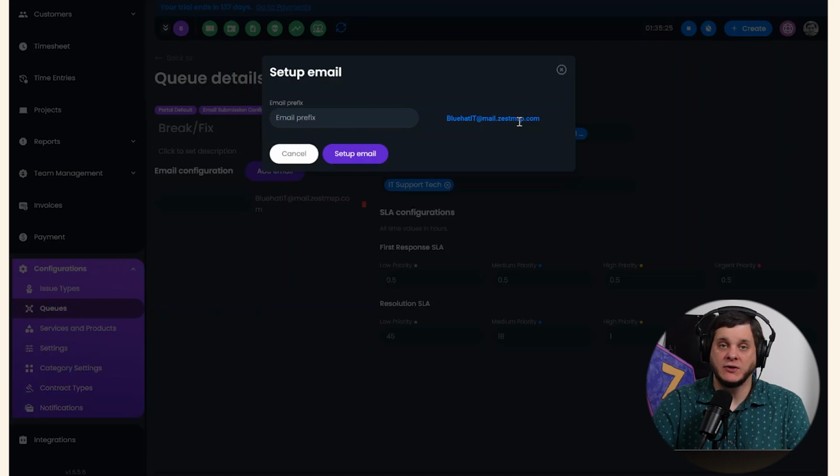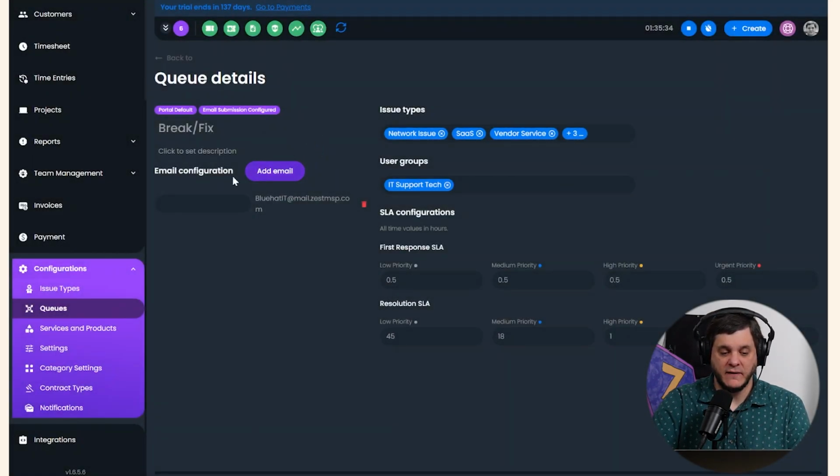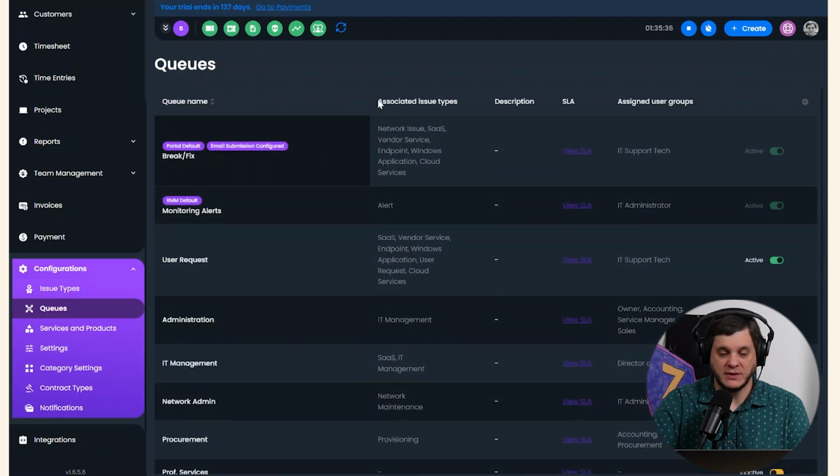Zest. If you would like to use your own custom email address for this, you'll do that with the Outlook integration, which we'll talk about when we get to the integration step. After you've set the email you like here, you can back out to save your changes.